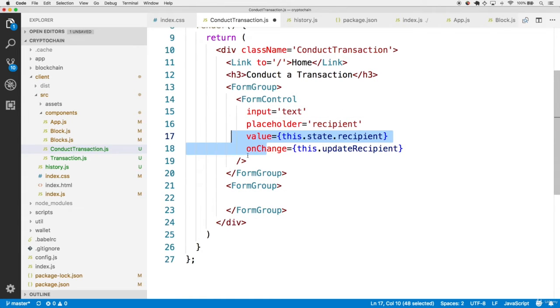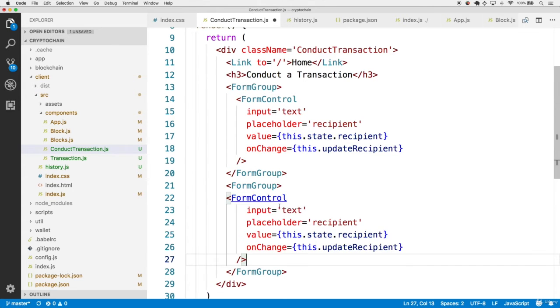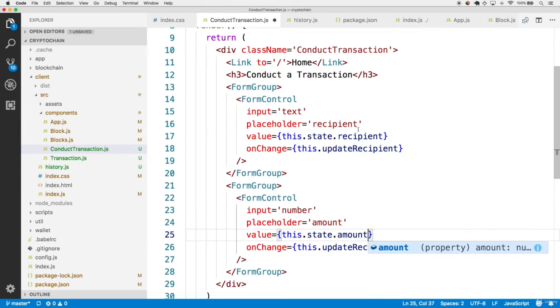All right, before we create the updateRecipient method though, let's also add the form control for the amount. So feel free to copy this entire chunk of code over here. And we're going to adjust this so that way it's relevant to the amount. The input type for this form control is number instead of text, since it's an amount value. The placeholder will be amount. The value will be this.state.amount. And on a change, instead of updating a recipient through an updateRecipient method, we're going to have an updateAmount method.